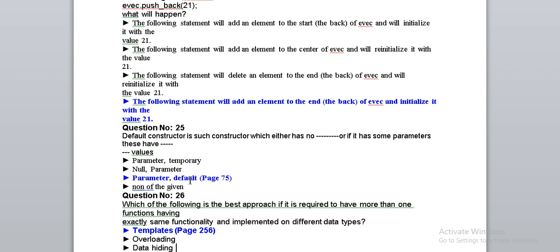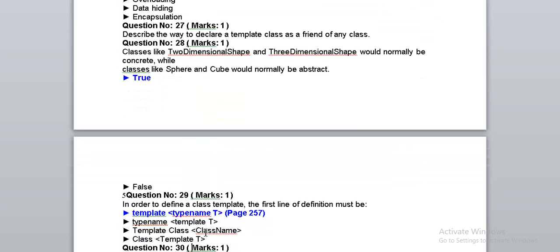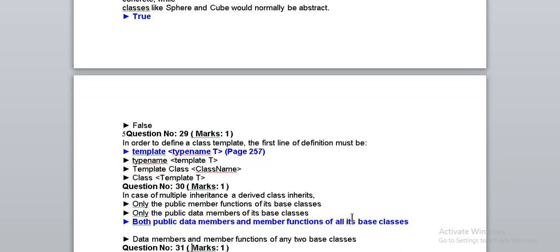These have default values. Which of the following is the best approach if it is required to have more than one function having exactly the same functionality but implemented on different data types? Templates. Next, classes like two-dimensional shape and three-dimensional shape would normally be concrete, while classes like sphere and cube would normally be abstract. True. In order to define a class template, the first line of the definition must be the right option A.